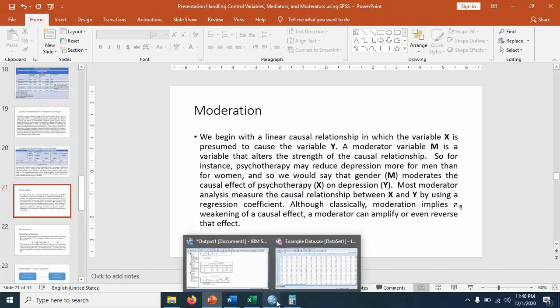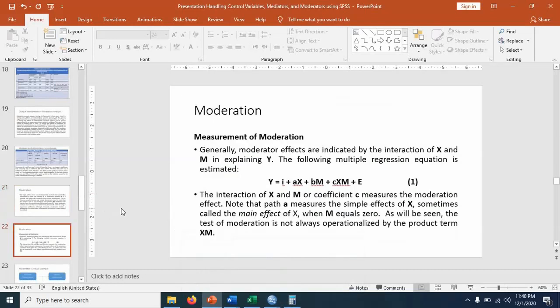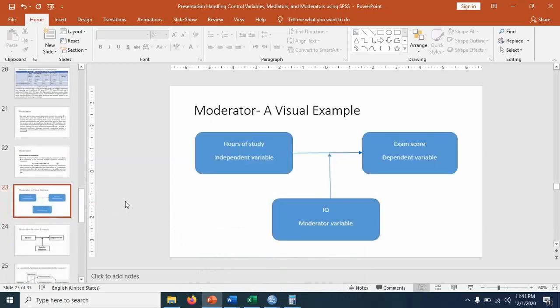Fine. Now we come to the moderation. What is moderation? A moderator is any variable which is changing the direction of relationship between independent and dependent variable. Something like this. It's not a mediator, because a mediator is affected by the independent variable and subsequently it is affecting the dependent variable. But a moderator is different.